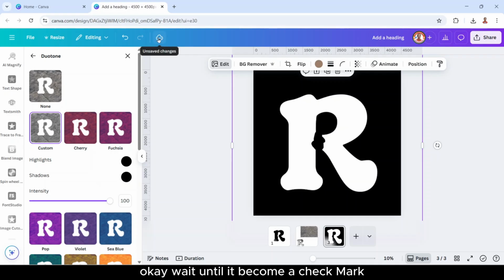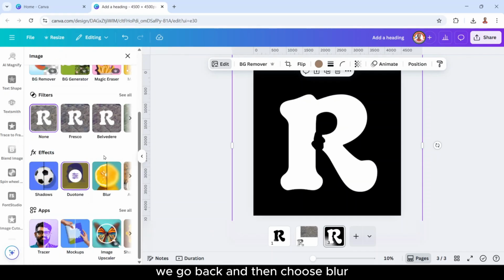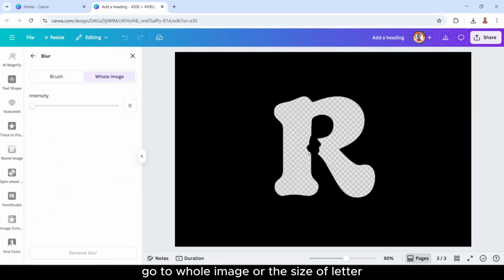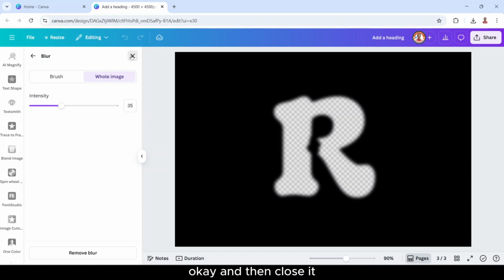Okay, wait until it becomes a check mark. I will go back and then choose blur. Go to whole image. For this size of letter, I will add intensity 35. Okay, and then close it.